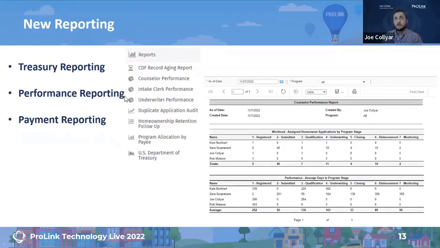Next, we've got performance reporting. It's likely that there are quite a few different people working on applications, from counselors to, we call them intake clerks, could also be called a processor.